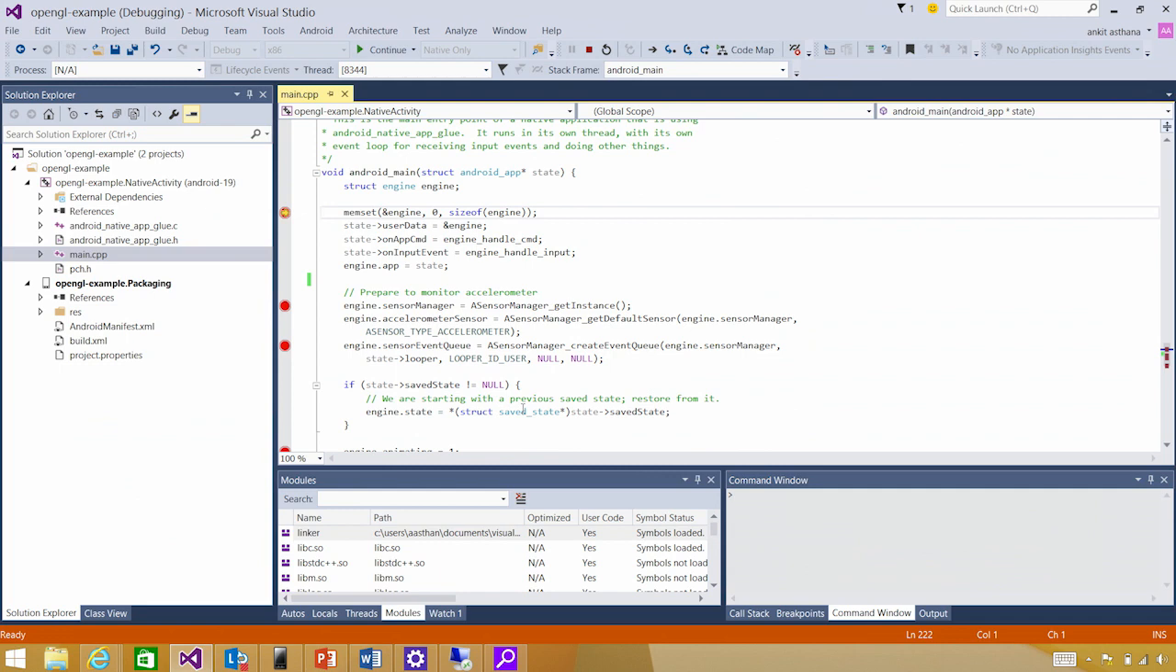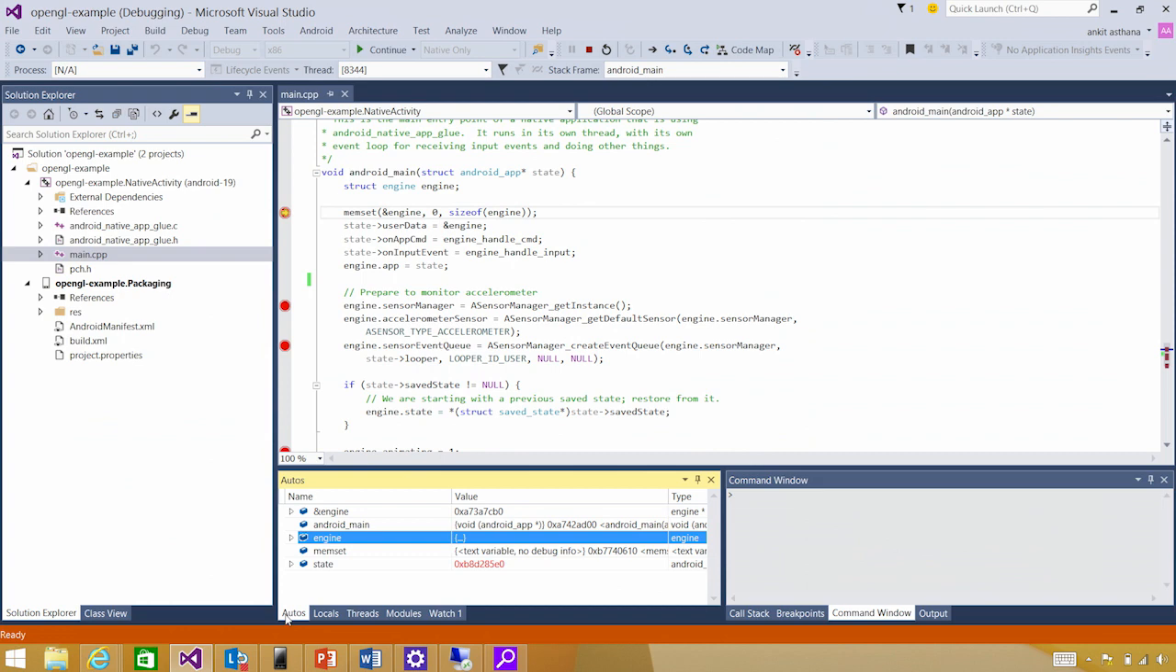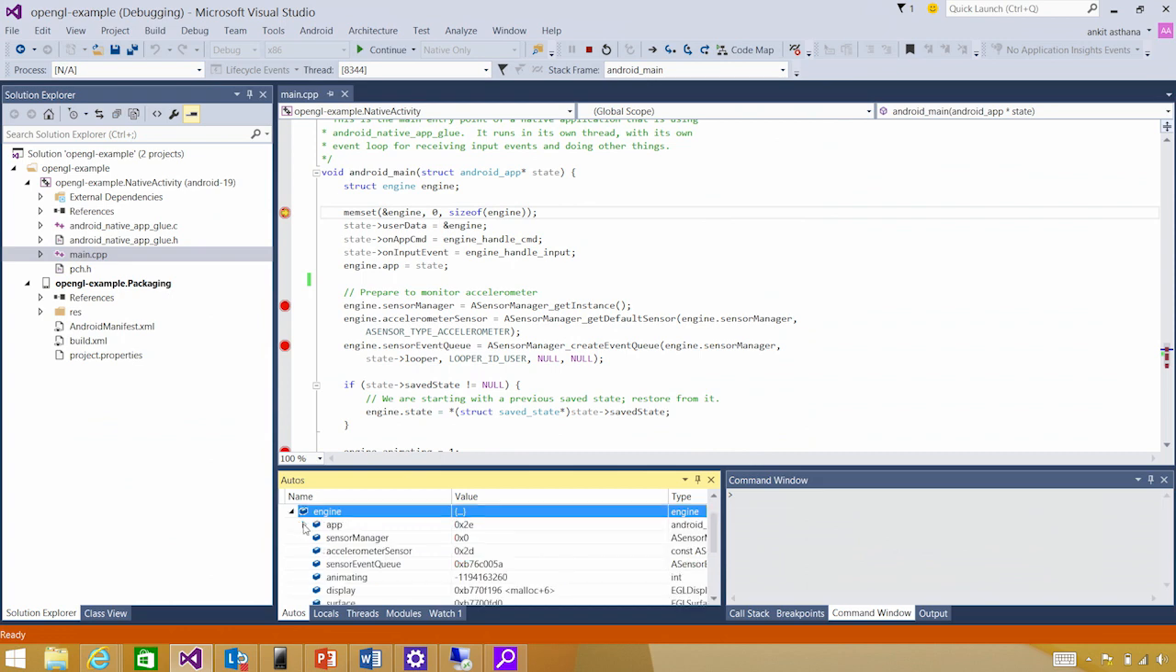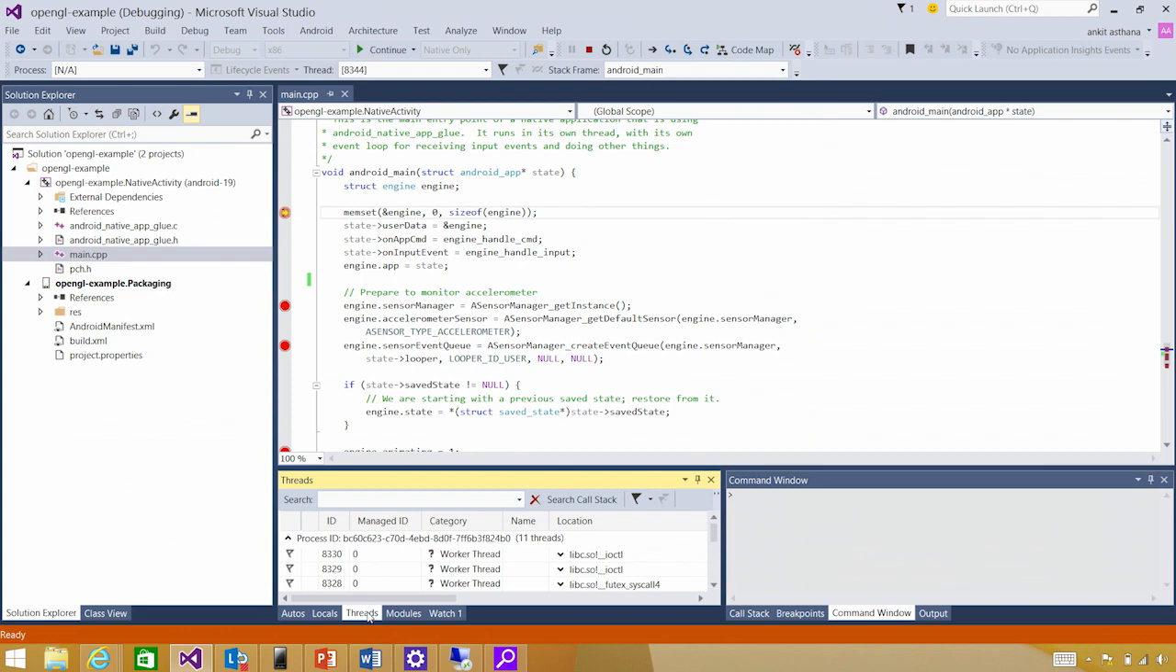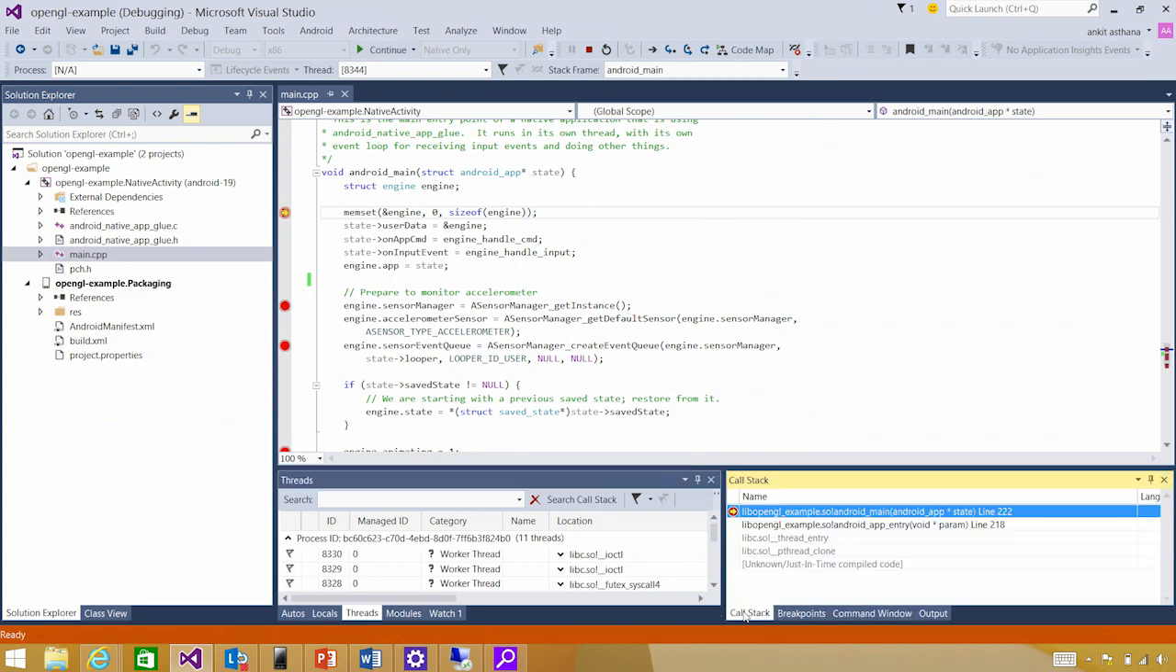Notice the breakpoint that I set was hit. Also notice the debugger windows, such as the auto window, the locals window, the threads window, and another debugger window, such as the call stack, all light up nicely as well.